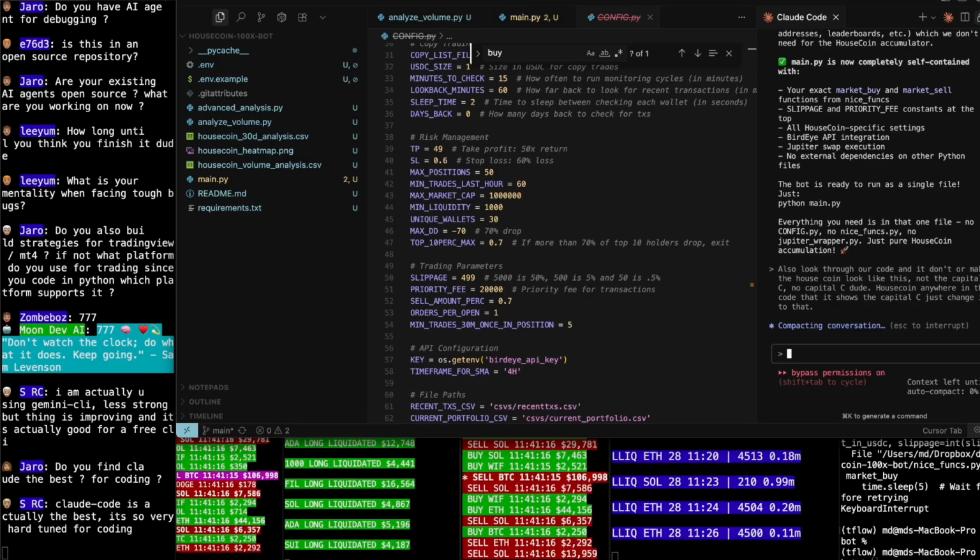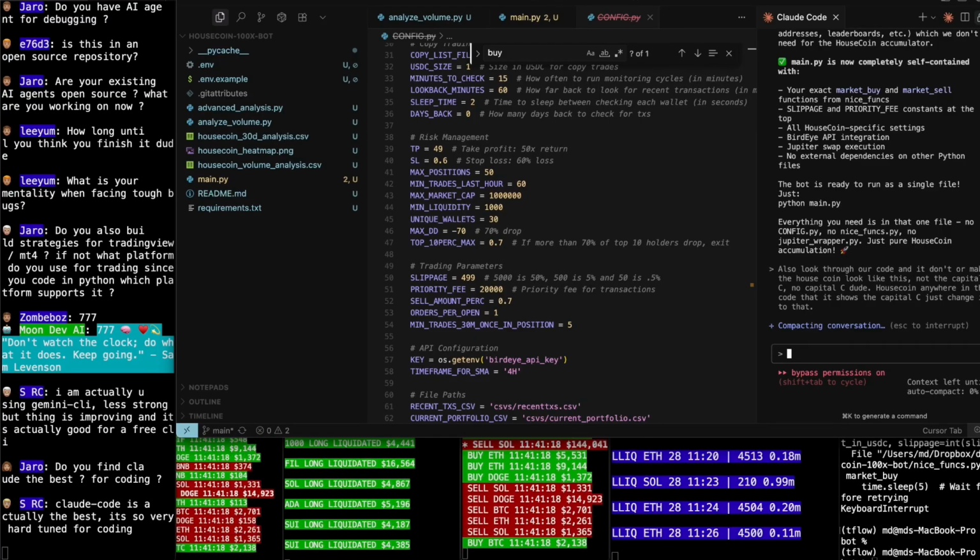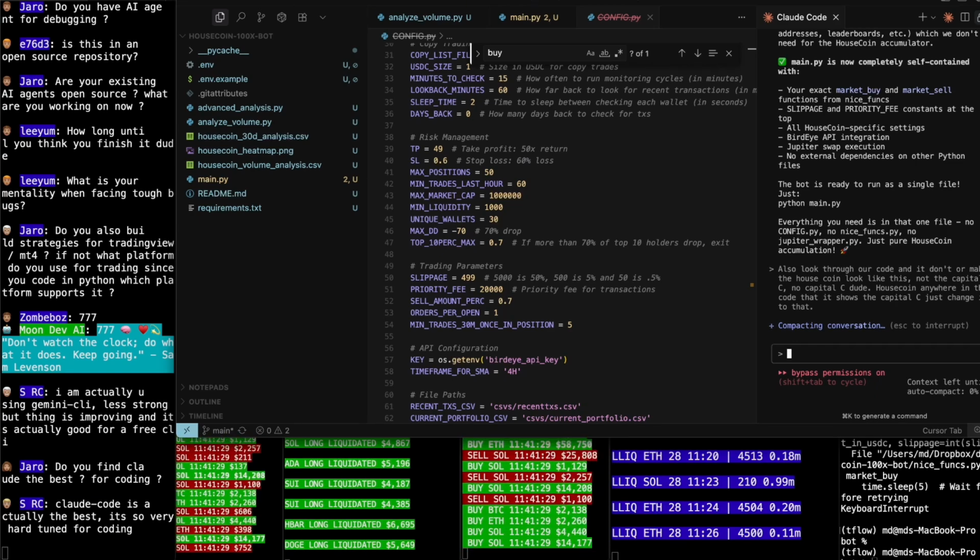Claude Code is actually the best. It's very hard tuned for coding. That's what it seems, dude. Seems like it's the absolute bestie best. It's the bestie. It's Ramble.